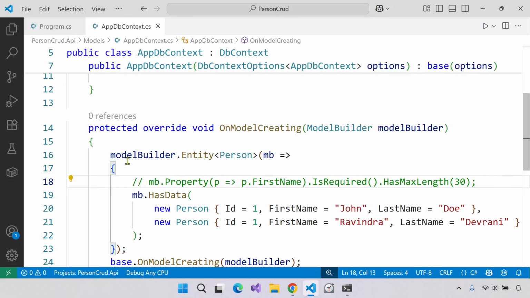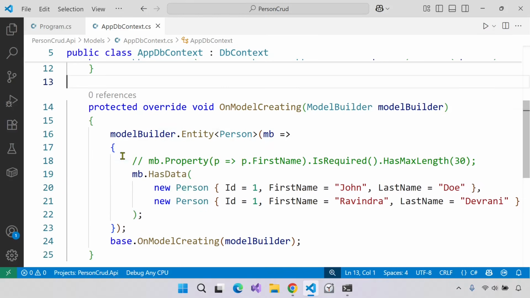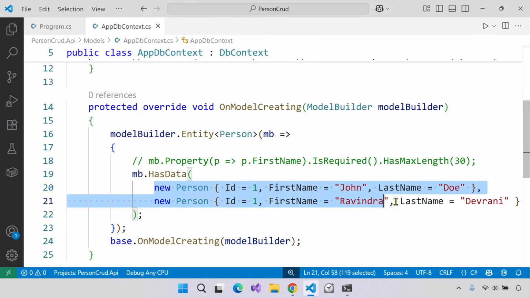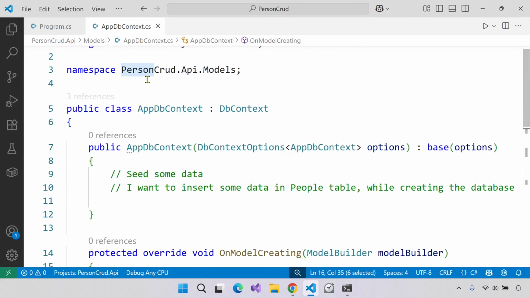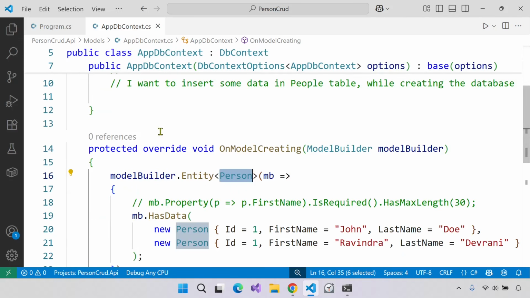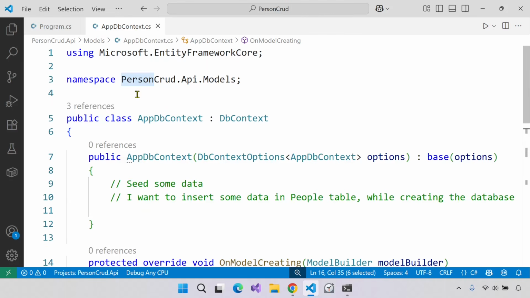So what will it do? When we apply migration to our database, it will add these 2 rows in the person table. Okay, now we have defined our AppDbContext. Now how do we persist these changes into the database?